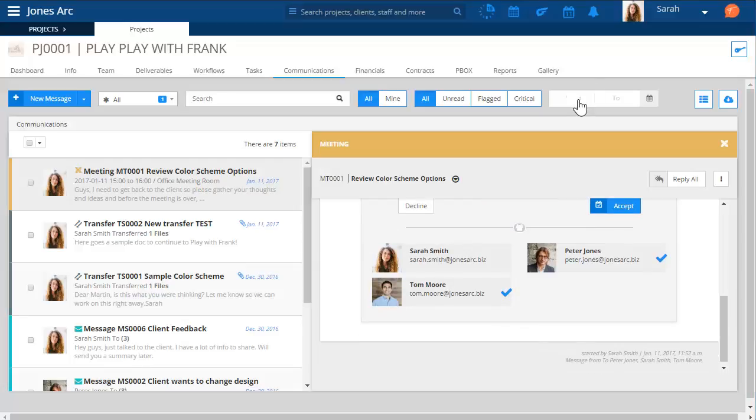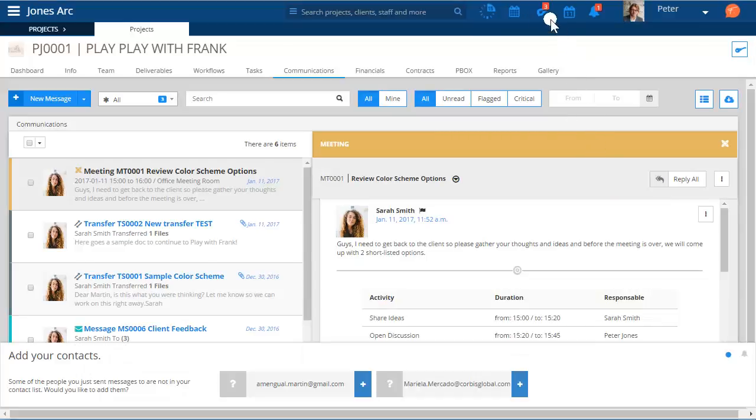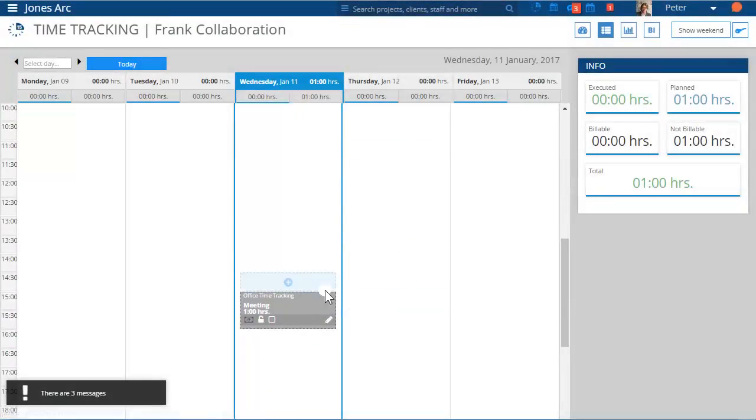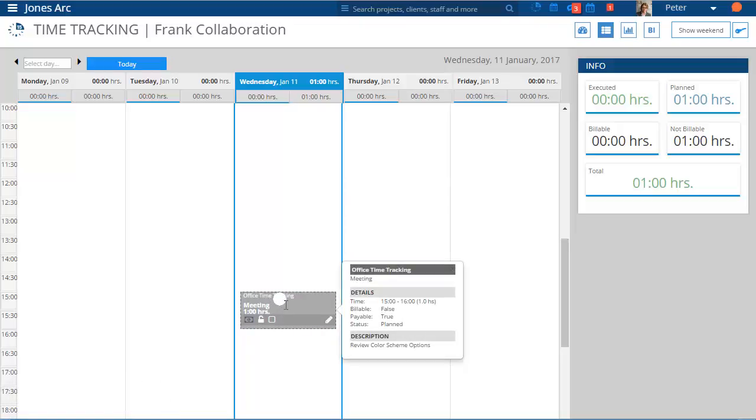Now, the advantage of using Frank to handle your meetings is that once the parties accept, there is a time tracking integration that will automatically add the meeting to your time tracking calendar.